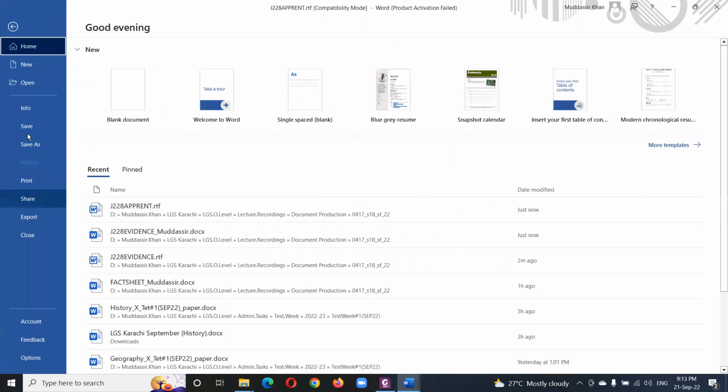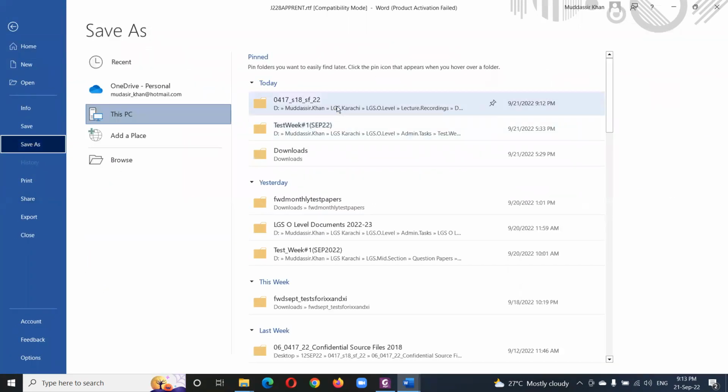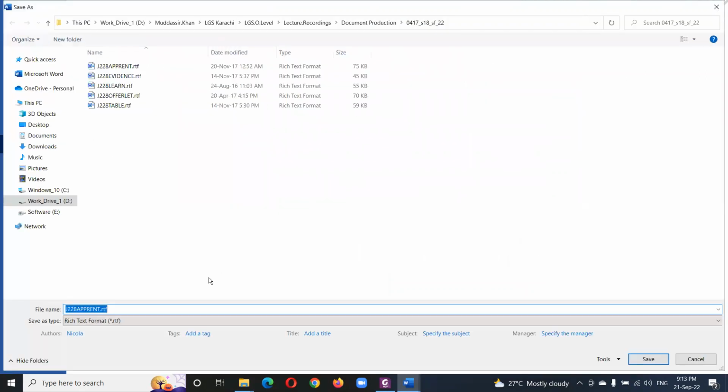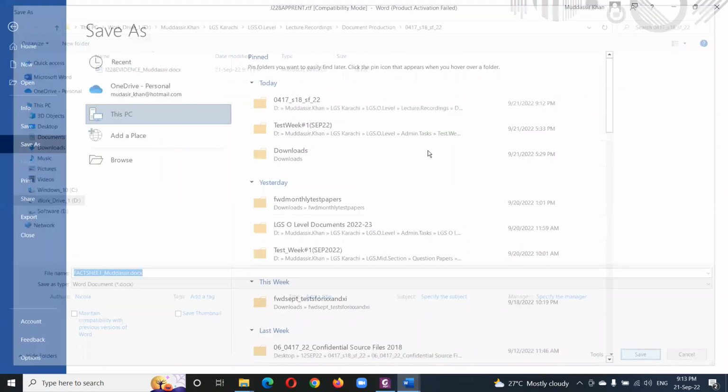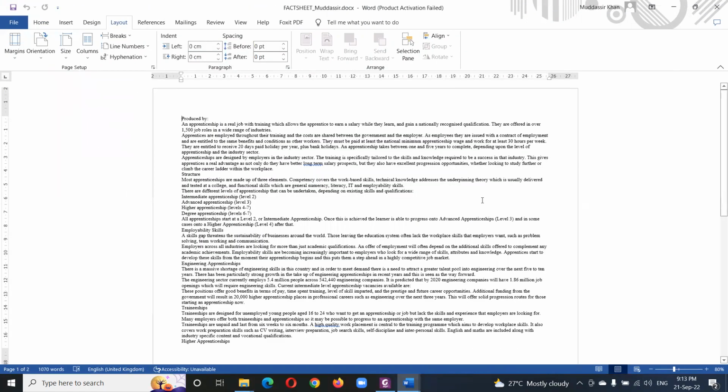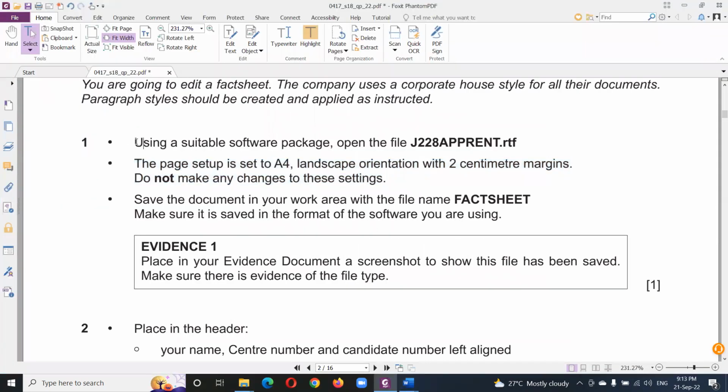Go to file, save as, go to this work folder. Now change the name to fact sheet underscore followed by your name. Change the file type to docx and save this file and just click OK. This is done. I have done these 3 steps.